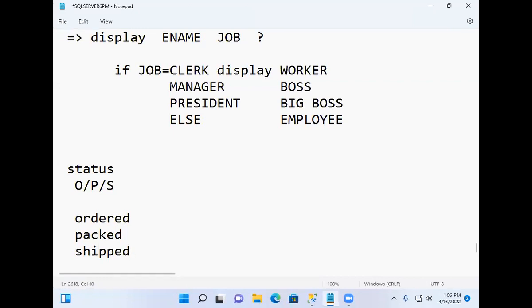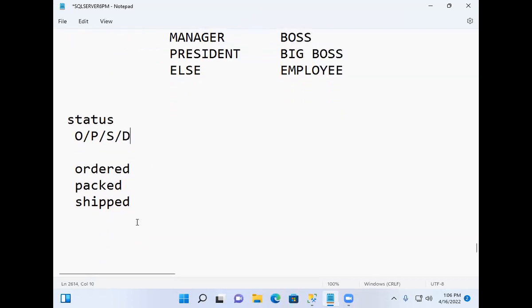Amazon actually uses a code OPS, but when the report is sent to the customer, they don't like to print OPS, because if they print OPS, you don't understand what is O, what is P, what is S. So in the report, they want to print: if code is O, then ordered. Code is P means packet. Code is S means shipped. Next one, one more will be there, D. D means delivered, like that.